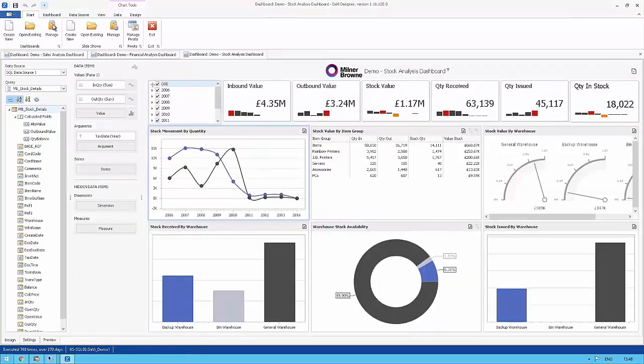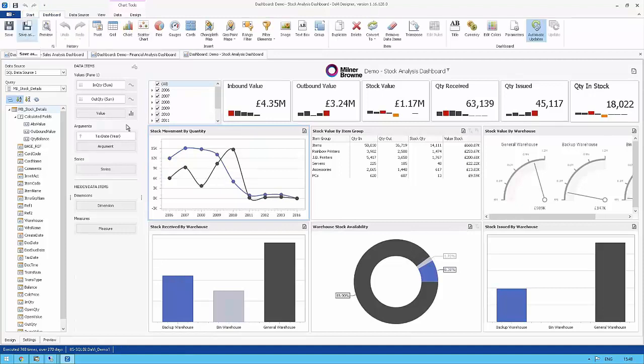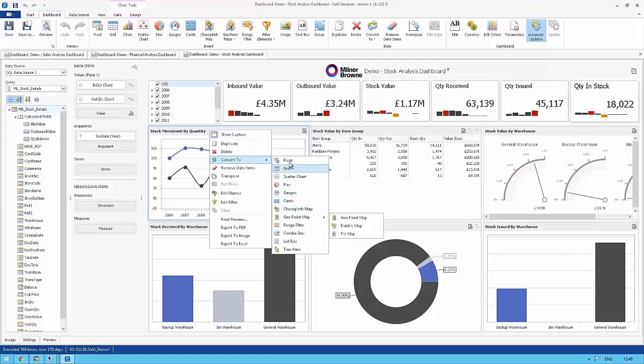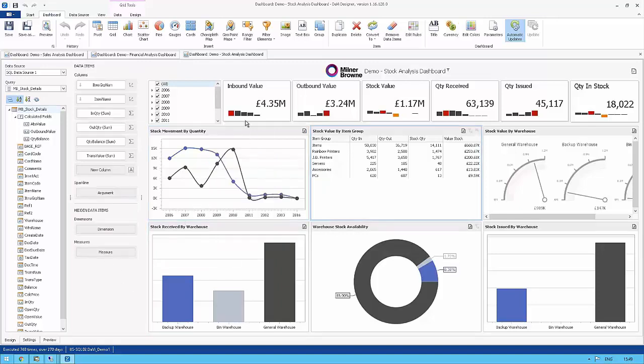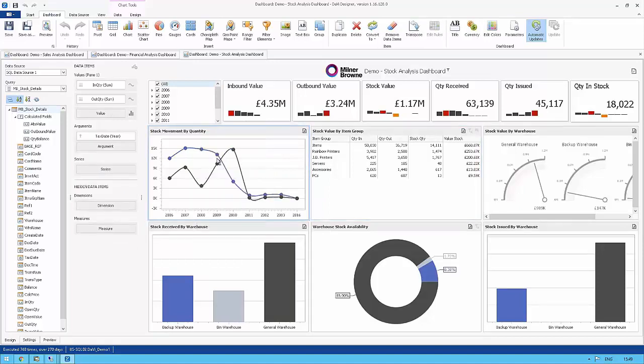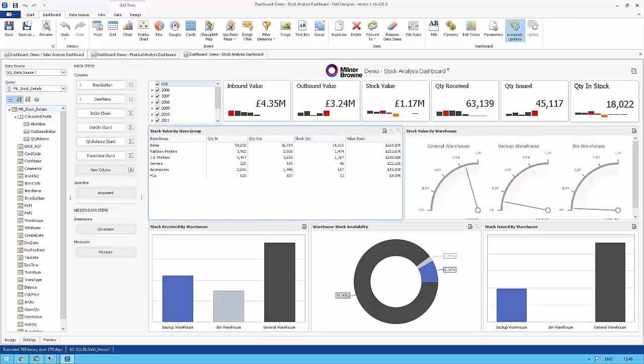So it could be that you just save the dashboard as a separate name. What you've got on the options that are available to you, you can right click and you have options to convert to, and you can change these and convert to different options that are available to you. You can also remove specific items which you have. So if you were to remove, say for example, our stock movement by quantity, you can just delete that item and just have what is displayed on the pane.